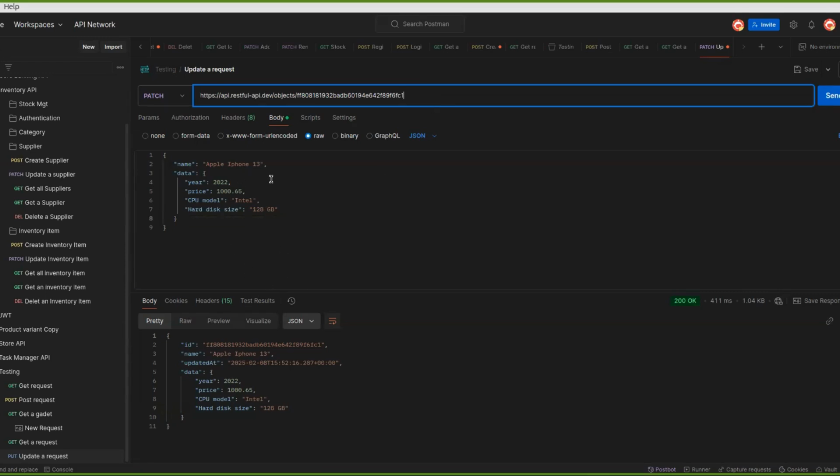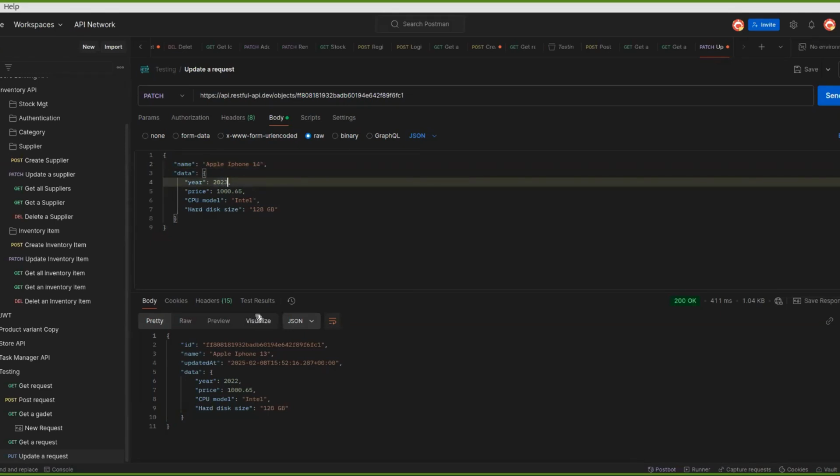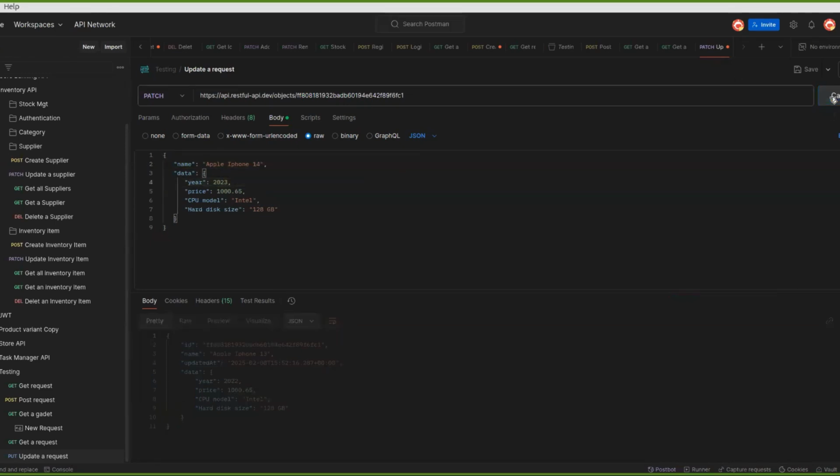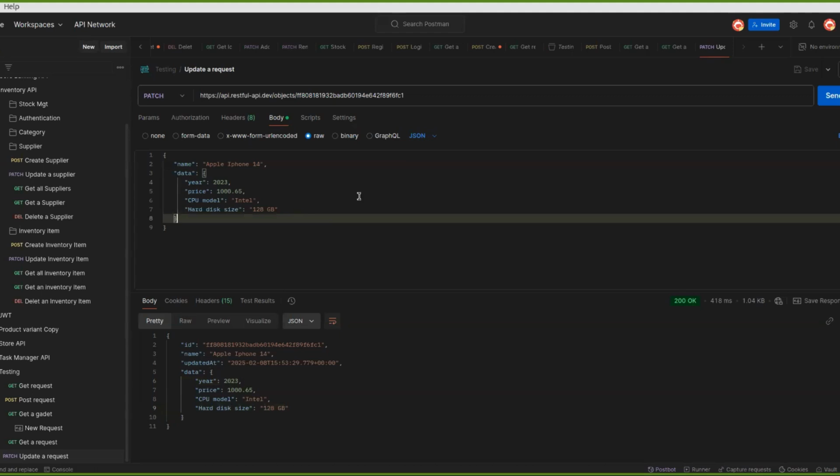Now, instead of Apple iPhone 13, I will say it's 14 and change the year to, let's say, 23 and send it again. You can see it's updated. Apple iPhone 14, 2023. So, like that, you try different scenarios. You must have written your test cases and follow your test cases through. Next week, we'll talk more about test cases.